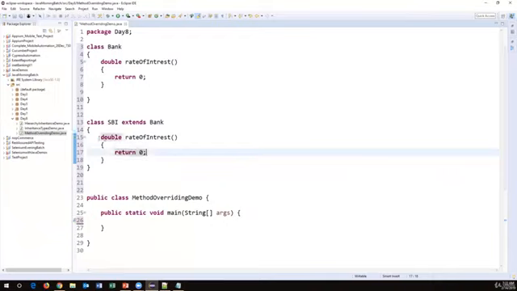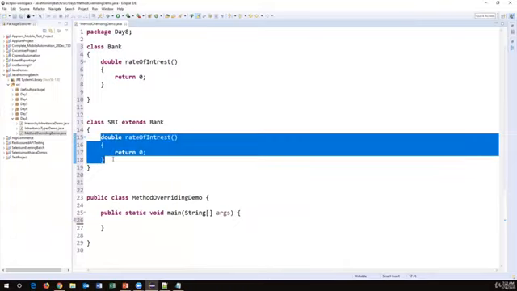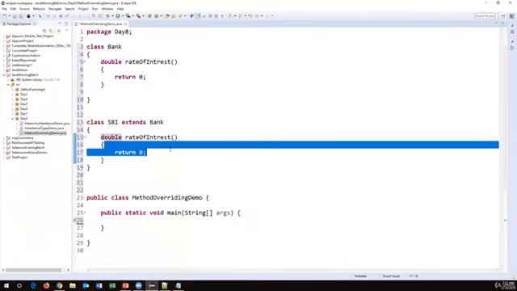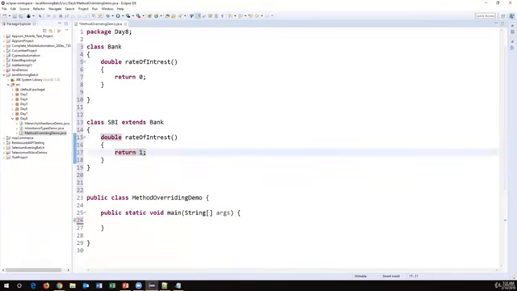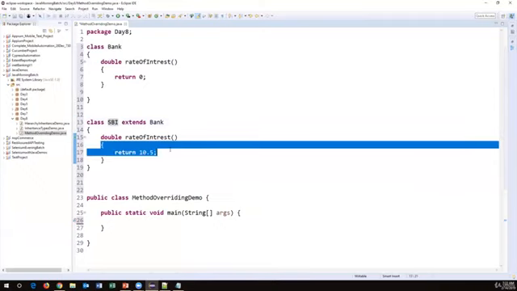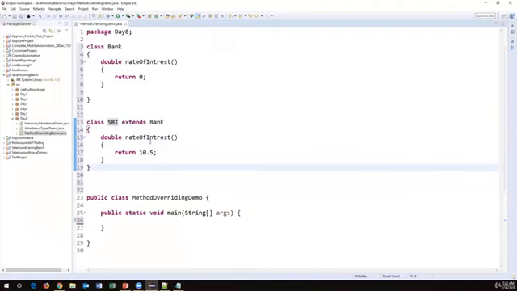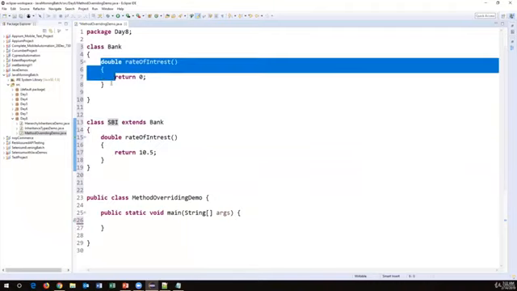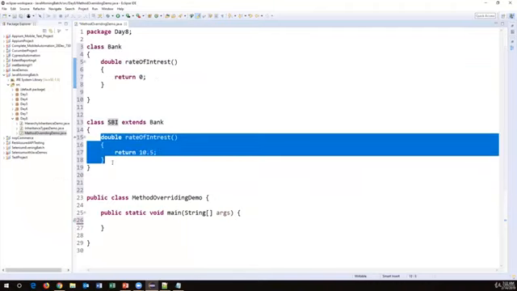So here, when I create this method again, that means I should change this body. Then only there is a use. So here I will just return 10.5 as the interest. As per this SBI bank, my interest rate is 10.5. Now I have changed this method, so this is an overridden method. Whatever method we created in the parent class, I have overridden that particular method.